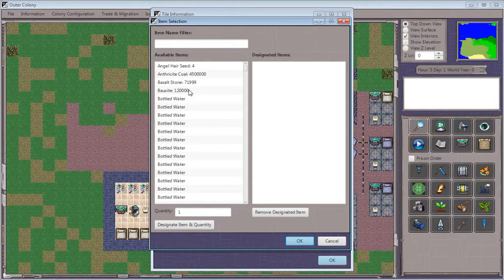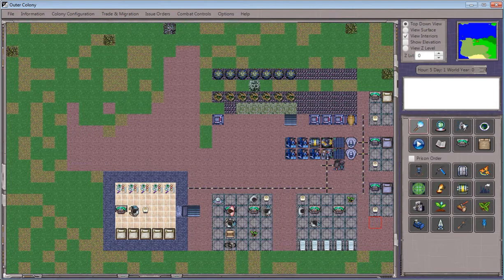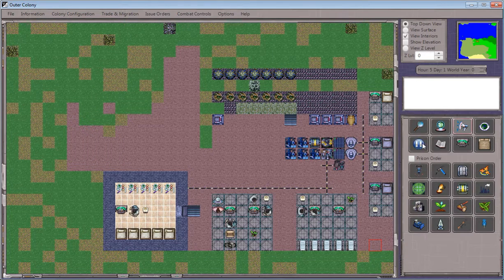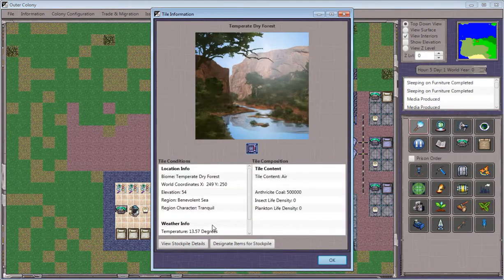So in this case, I'm going to click on the stockpile, and I'm going to move 120,000 units of bauxite, which is an ore that yields aluminum. And then I'm going to go ahead and move a further 500,000 units of anthracite coal. And these items will be moved to our Trade Designated Stockpile. So I'll go ahead and click OK there, and then I'll click OK again, and then orders will be created to move the coal and bauxite to the stockpile. So when I unpause the game, some workers should take care of business. They will retrieve the items and move them to where we want them to be.